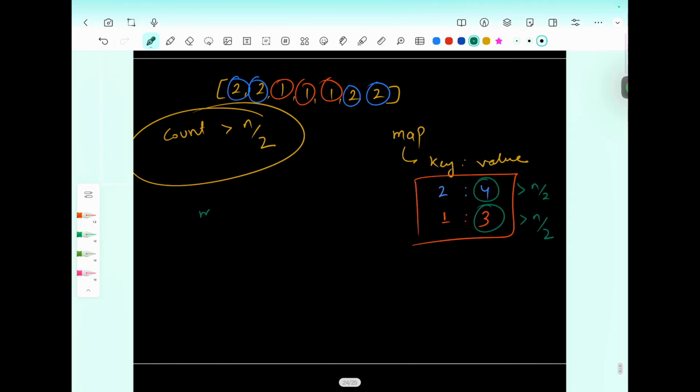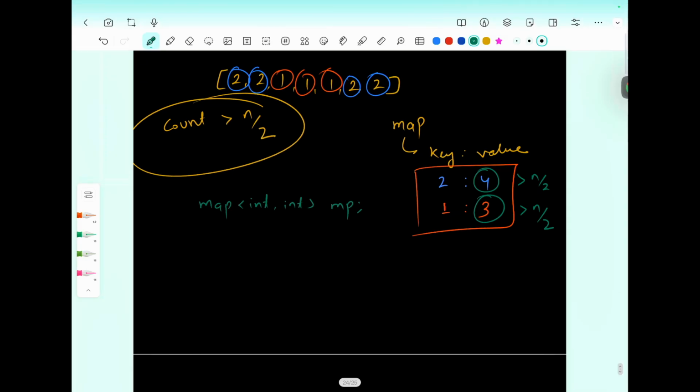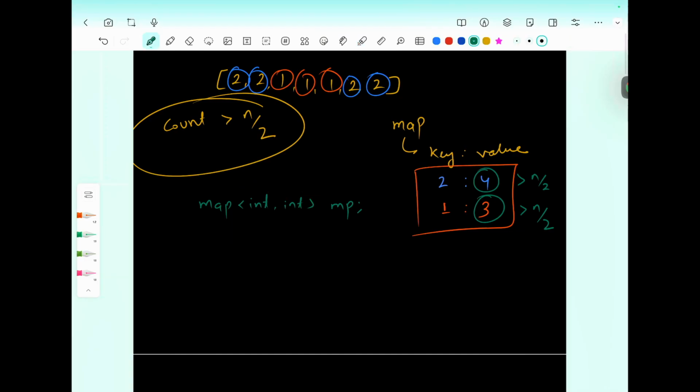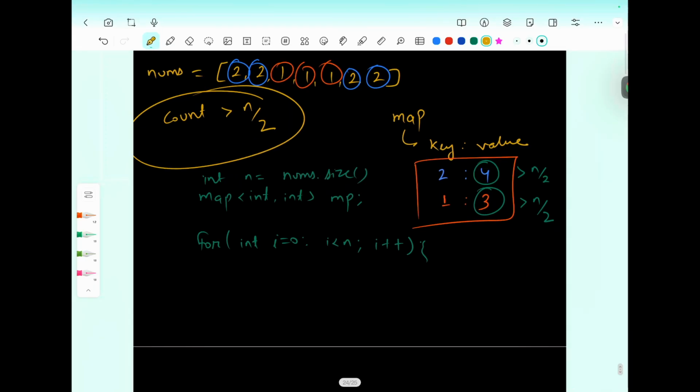So let's write the code for this. Let's first declare the map, map int int mp. That's how we declare a map, and these two ints mean we are storing two pieces of data, key and value, both of them integer. Then we will run a loop in our array, int n equals nums dot size. This is our nums, and we will run a loop. Now we will add the key value into the map. So this num will become the key and this plus plus will become the value at that key, right?